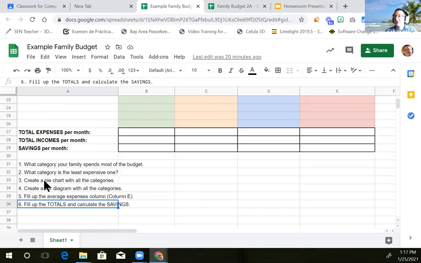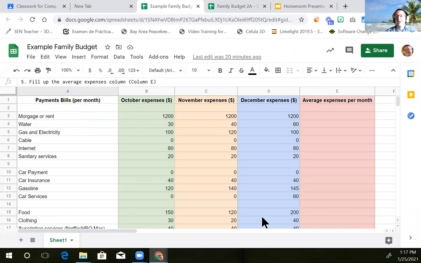That's going to start doing the create a pie and the fill up the average expenses. We're going to do this one, and this one, okay? So no worries guys, you're going to have time later on to work on your assignment. Just let me show you how it works. So I want to put right here the average of these three values, okay? This is how it works.